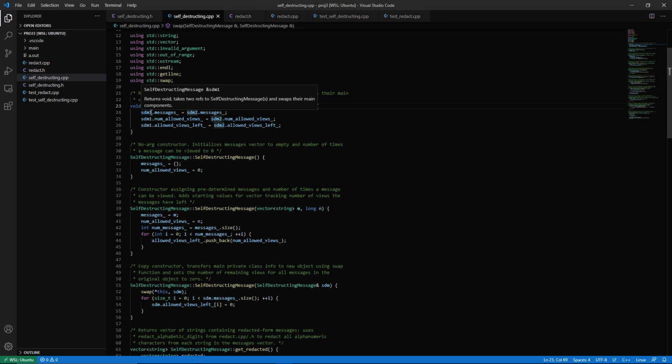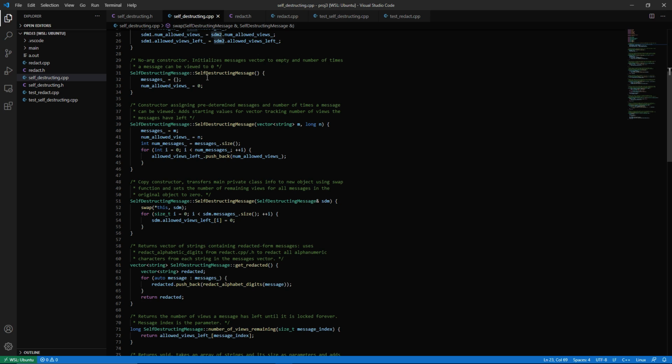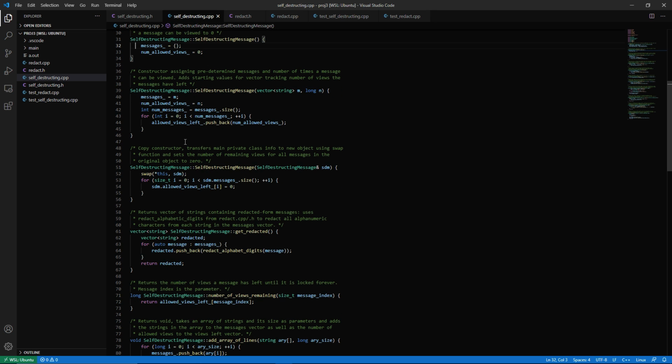As you can see here, we set the first one's messages equal to the second one's messages, etc. Yes, then we have the no argument constructor, which just creates an empty messages vector as well as a zero number of allowed views. Here we have the constructor that takes in the parameters and then sets them equal to the private data members.